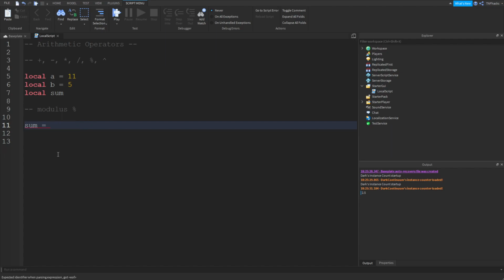Now our last operator we will learn for today is the exponent operator. What this does is, if I write a exponent 2, all it does is do a to the power of 2, which would return 121. Or we can do b to the power of 2, which is 25.